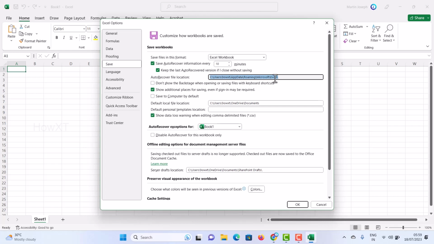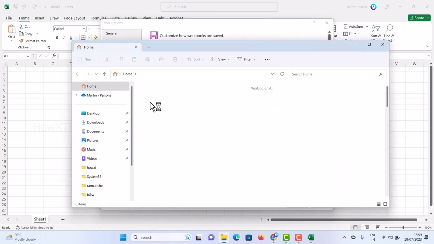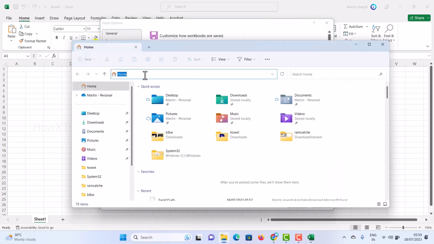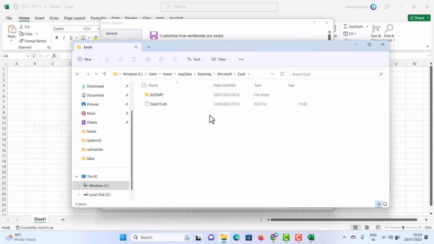You can copy this and paste it anywhere else while you are using Excel. This will be the safest method. I just copy this, open File Explorer, and paste the location. This is the location where all my unsaved Excel files will be stored, so that I can easily get the files, copy and paste them to any other system, and get all kinds of files.